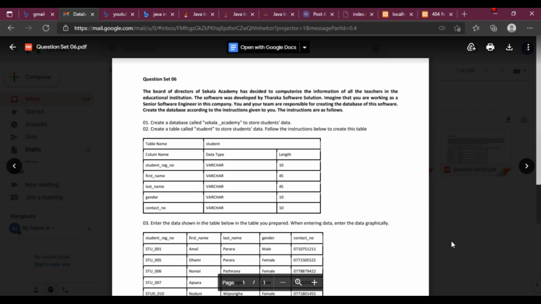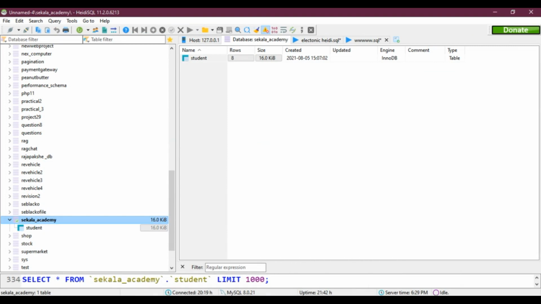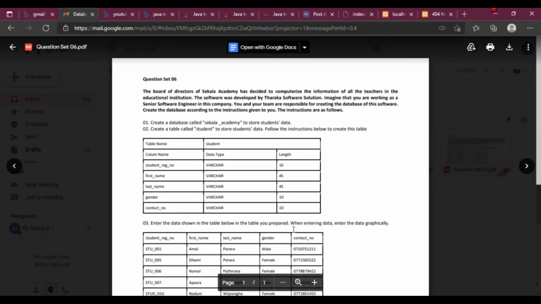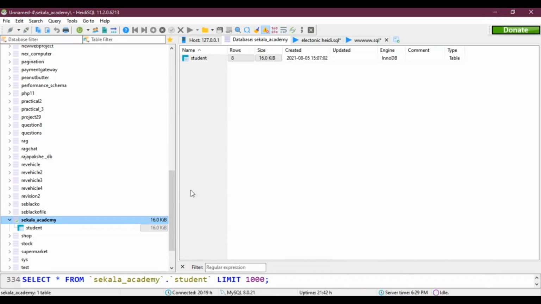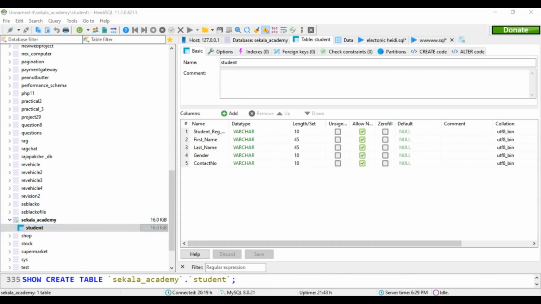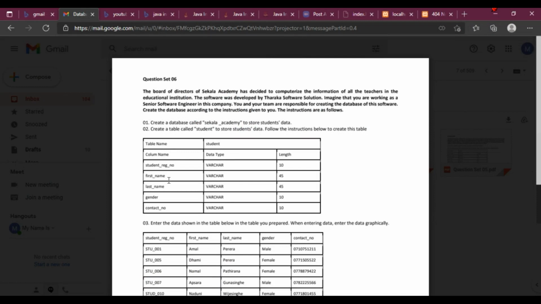The first instruction is to create a database called Sekala Academy. I have already created the database, you can see here Sekala Academy. The second one is to create a table for student, and I have created a table called student. You have to follow the instructions when creating this student table.